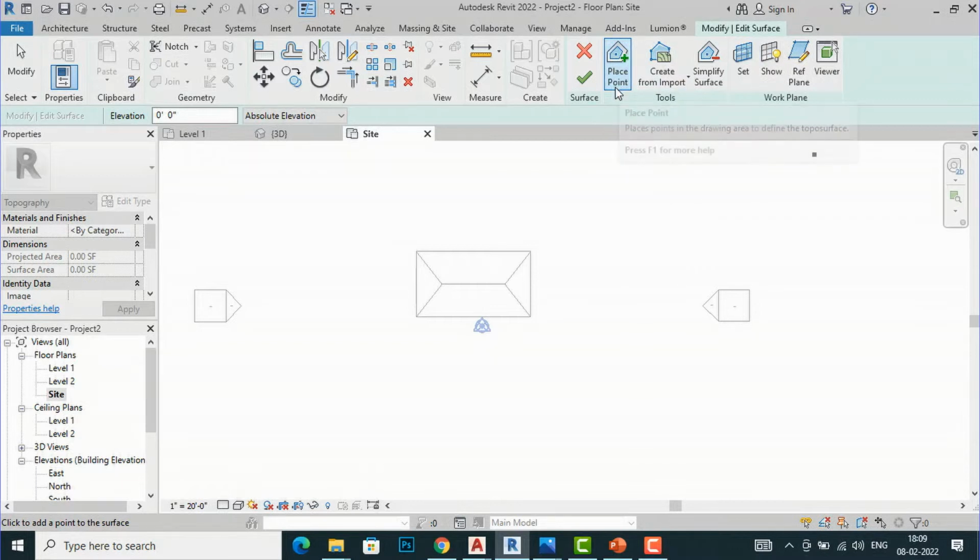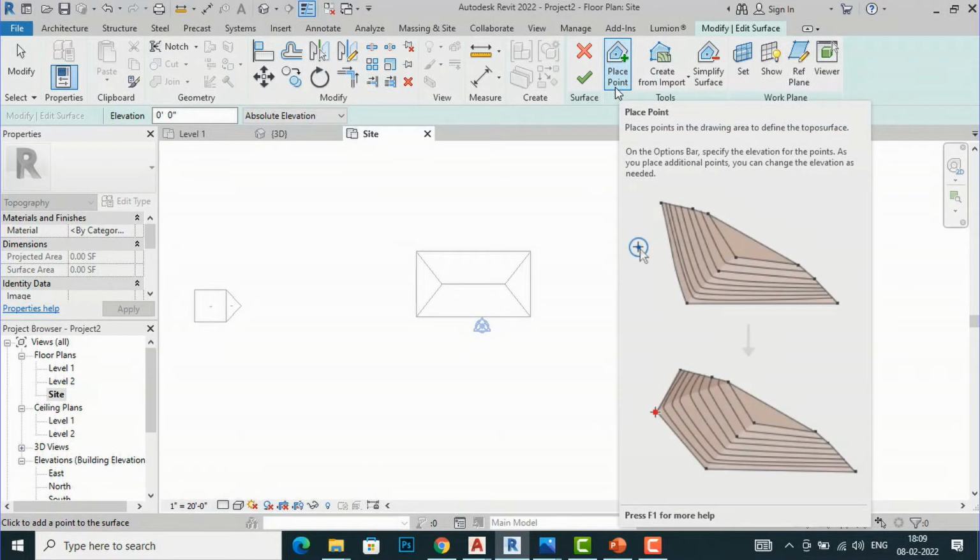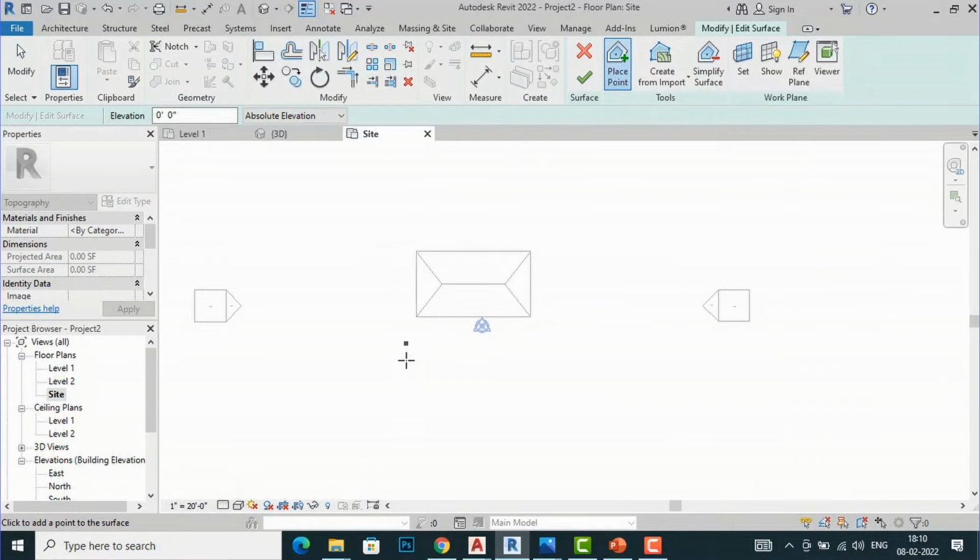This is the point which is required to be placed in your drawing area according to your topo surface level. First I will show you how to draw a flat topo surface. When I select this point, you can see there is an elevation here, and some levels are marked. By default it's 0 feet 0 inches. If you are working in metric, you can select a metric or mm profile here. Now this elevation is 0 feet, which means we are going to draw a flat surface. Now I am going to place my point.